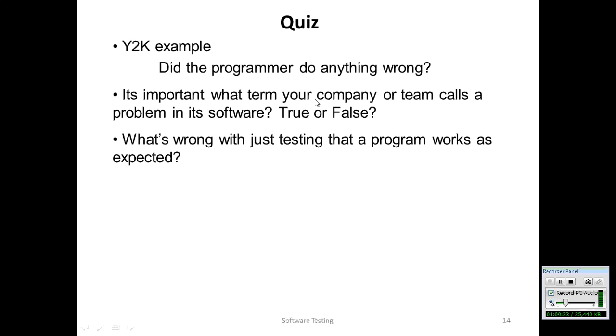What's wrong with just testing that the program works as expected? As a tester, you have to test the application, and we tested that. The requirement says the application has to work this way, and you did that and your job is done. What's wrong with that? First of all, do you think there is anything wrong?